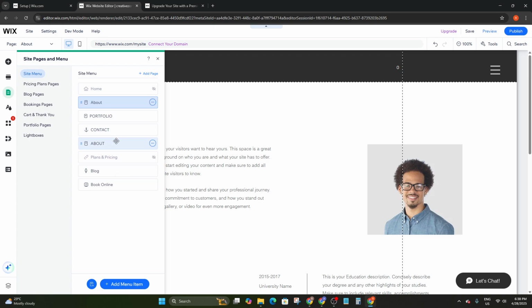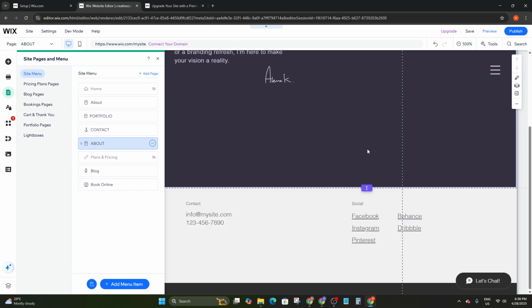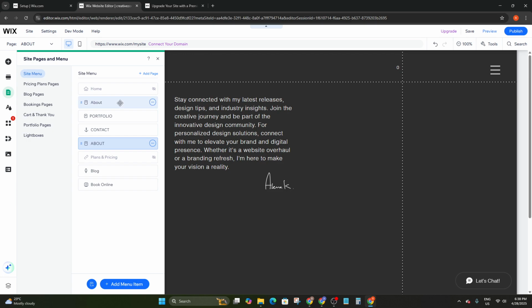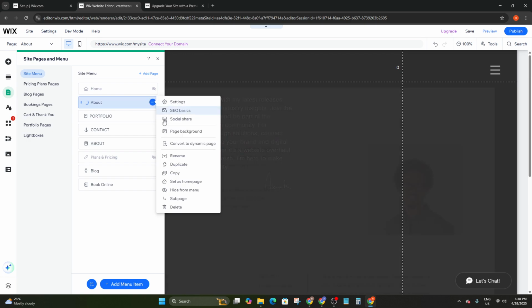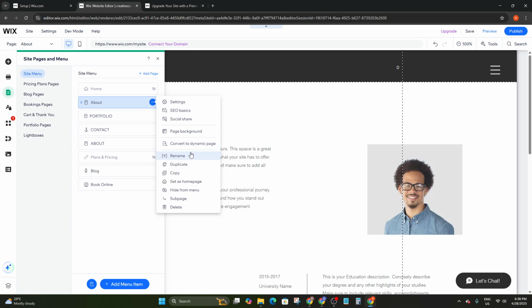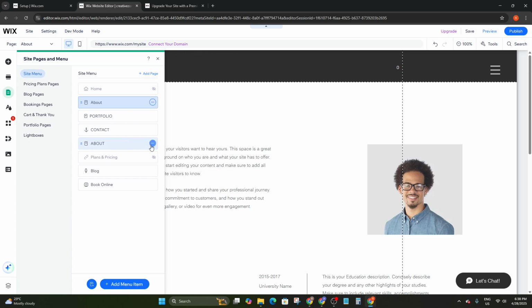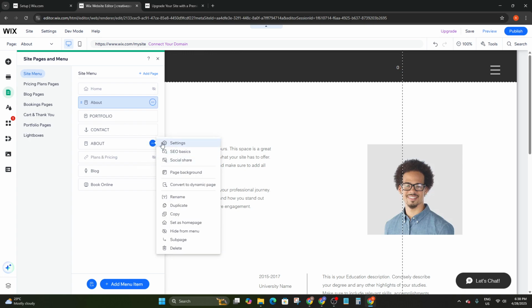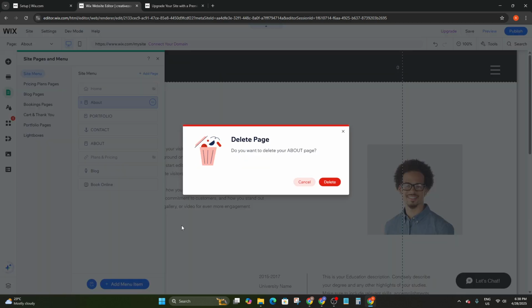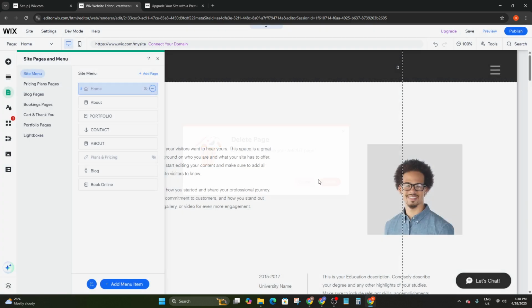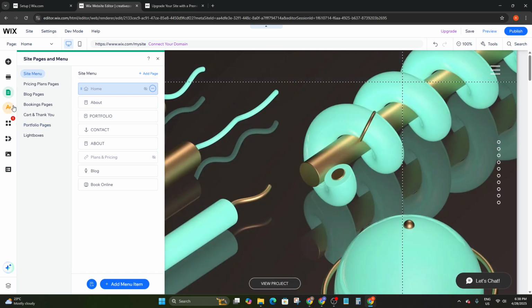So this is actually my about page, and I'm going to see the default about page here. So the default one is great. That's how you can create an about page, and you can upload your image here, or you can get this new one. You can delete a page here by simply tapping on the three dot and delete, and you can delete a page easily.